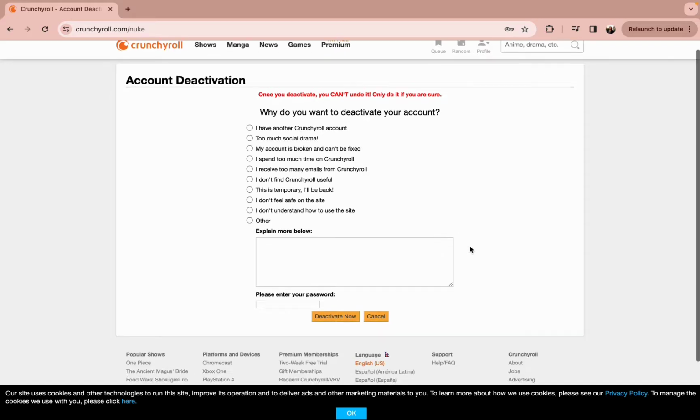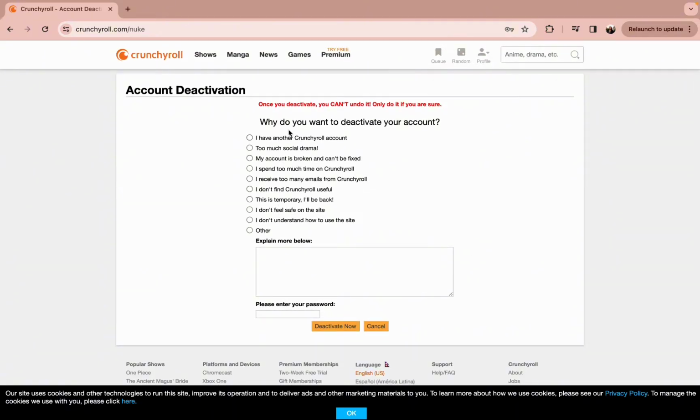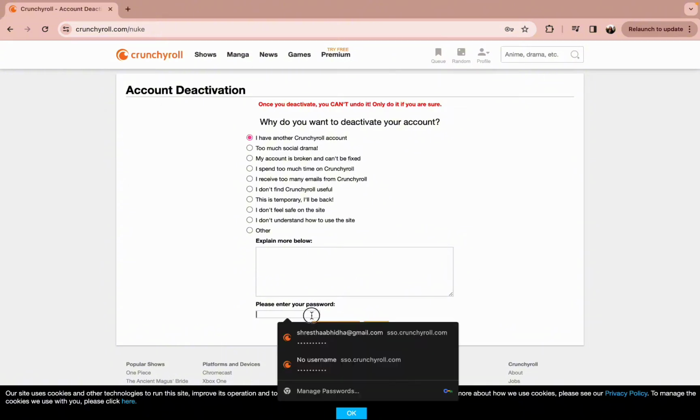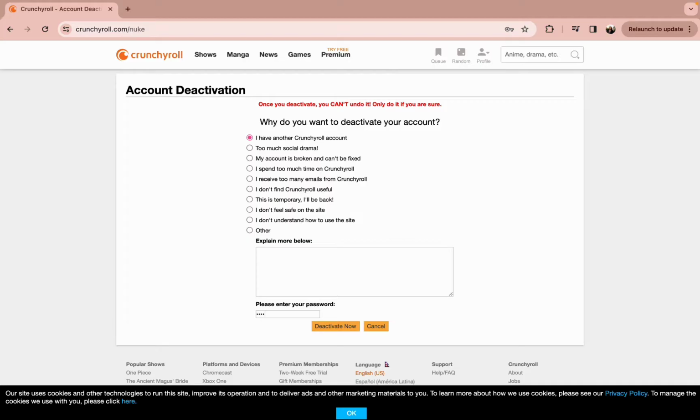Then you will be redirected to this kind of page where you need to simply click on the reason why you want to deactivate your account. Then simply type in your Crunchyroll password and simply press on the deactivate now button.